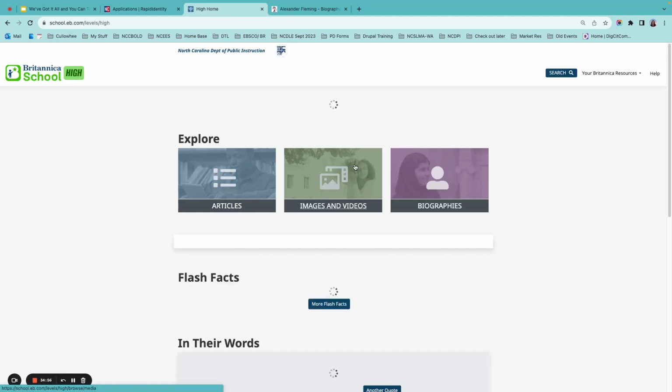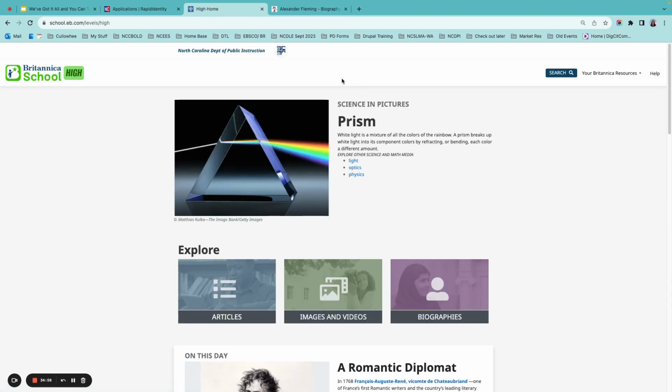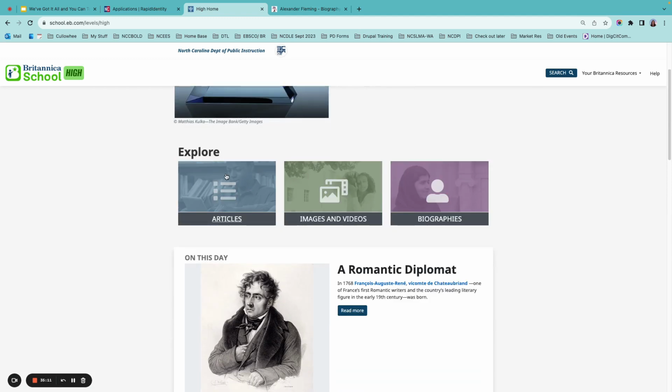So that is what you would do if you know what you want to search for. You would just type in the search box. Science and pictures. This picture has been here for a while. They used to update these every few weeks, but this has been here for a little while. But if you want to learn about the prism, you could. Every level, remember, has the articles, images, videos, and biographies.